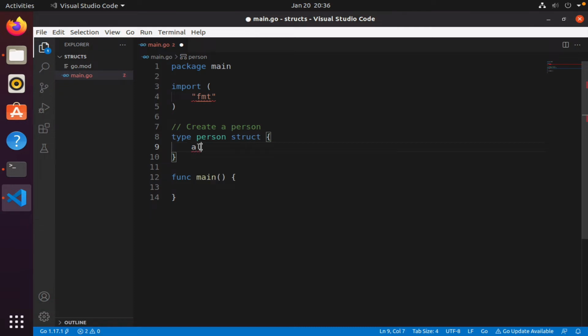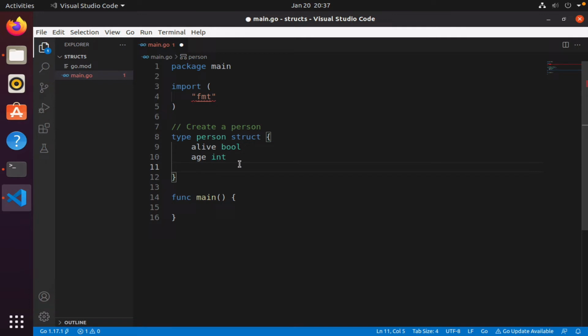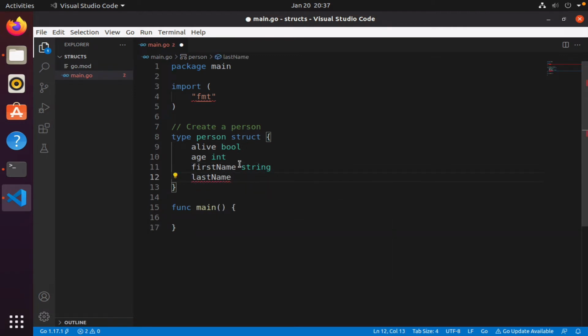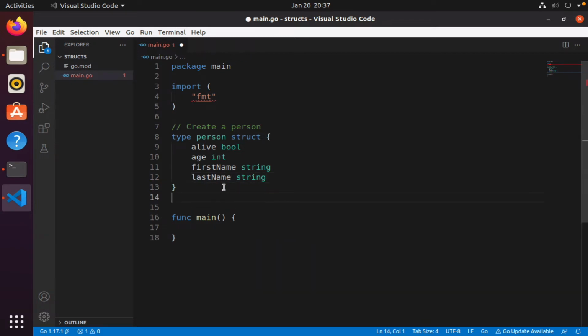Okay, so let's say we want to check to see if the person is alive, living. Well, we could create a variable named alive, and we could say that it is of type bool. Okay, let's say we also want to define the person's age as an int. We also want first name, and we want last name. Okay, so this is my person struct.